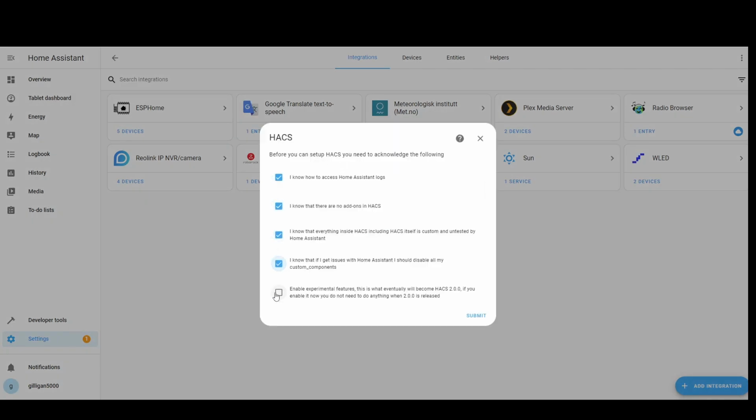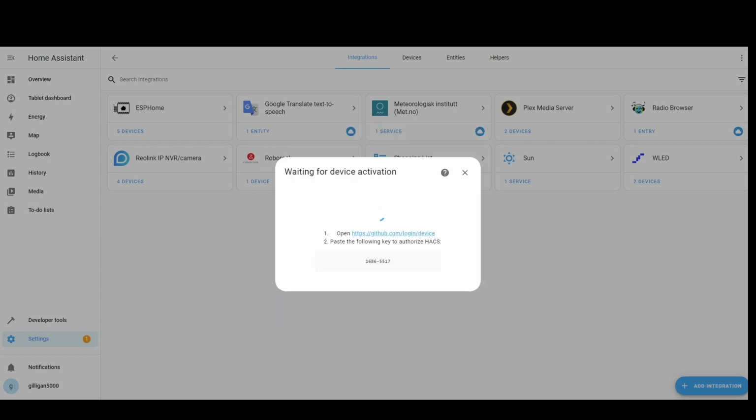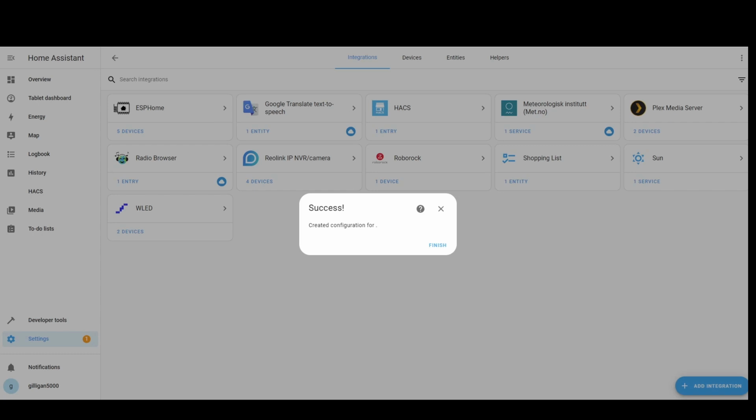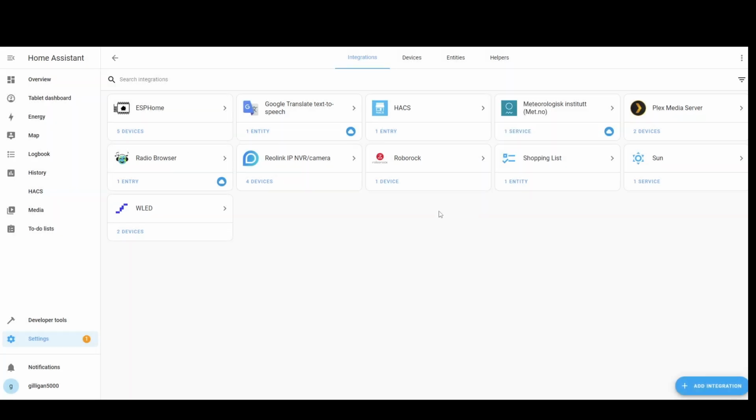Check all the boxes saying you know what's going on and hit Submit, and you're good to go. So assuming you have a GitHub account, all you've got to do is paste that code in there, and it will say success, created configuration for, and hit Finish. And now you see you've got HACS in your integrations, and it is available on your sidebar.